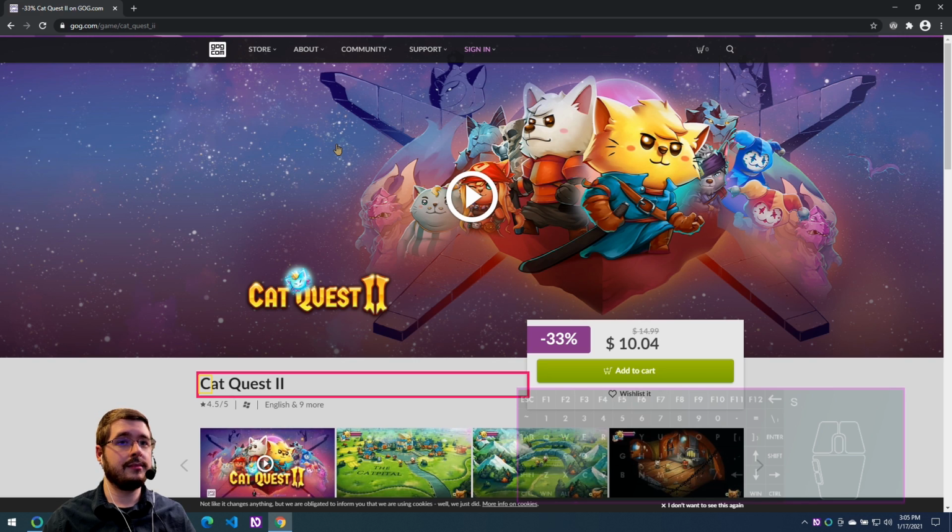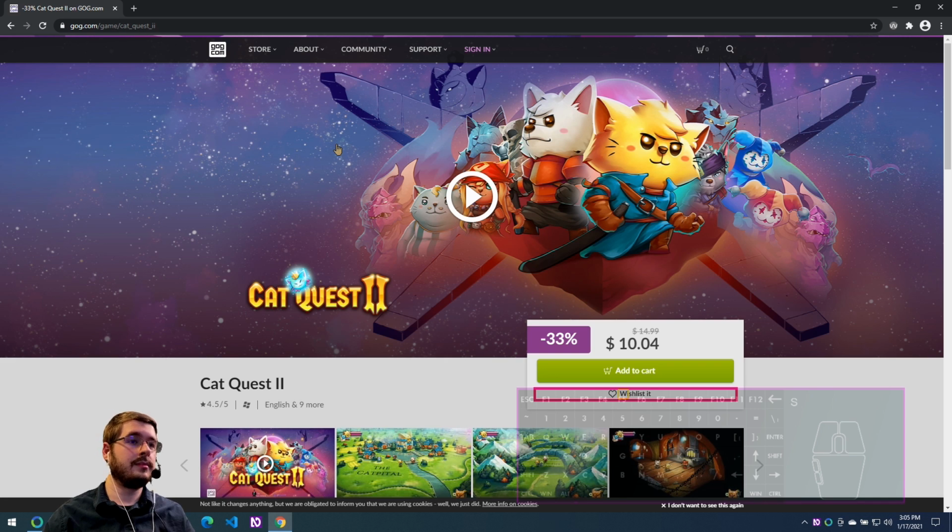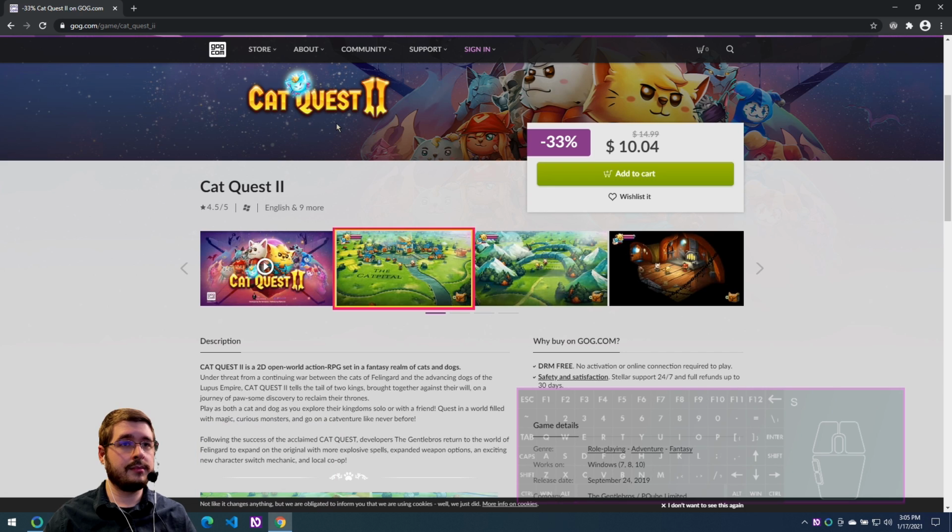Heading level 1 Cat Quest 2. 4.5/5. English and 9 more. Minus 33%, $14.99, $10.04. Button add to wish list. Clickable. Clickable. Yep, it's the same issue as before. It just says a generic clickable. That's probably bad. There's probably a pretty simple way to fix it.